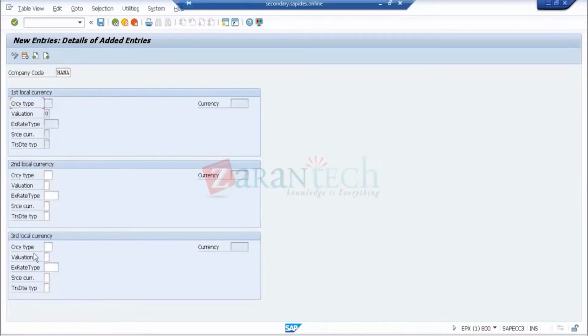And there are two additional currencies. One is going to be called the second currency, and the third one we are going to take as a third currency, called the hard currency or index-based currency. Now, what is the company code currency? You all know that, okay? No need to tell about all those things.